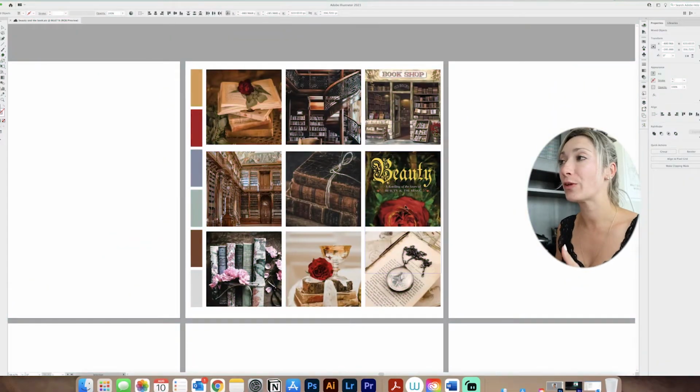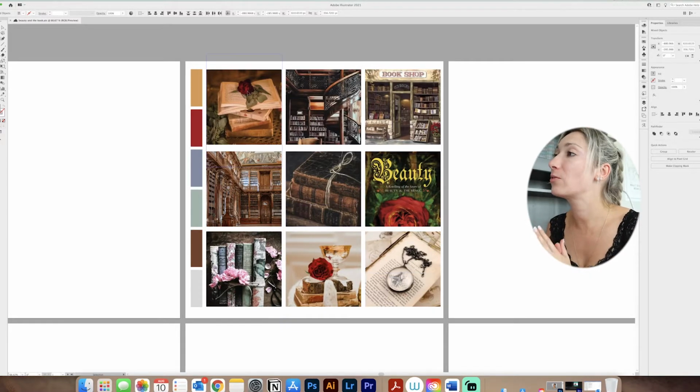Now let's start with the mood board, shall we? So let's go right into Illustrator. Here you will see the mood board I chose as well as the color palette. All the images and pictures that you see on the mood board are from Pinterest. I made an entire board called Beauty and the Book, and I took some pictures from there.